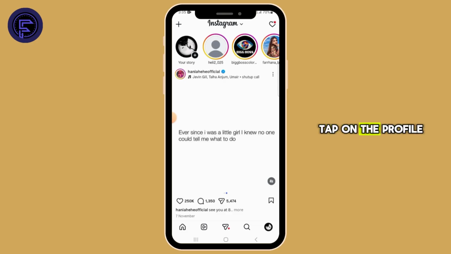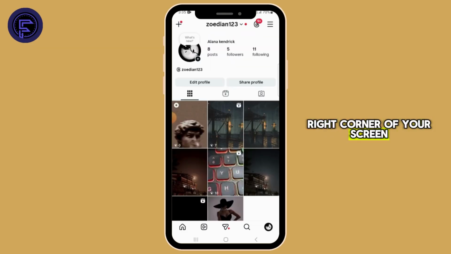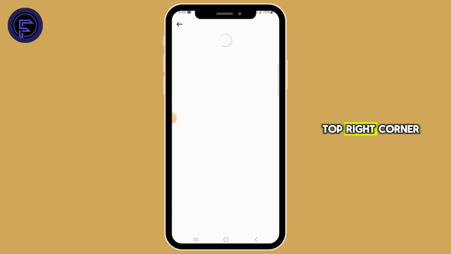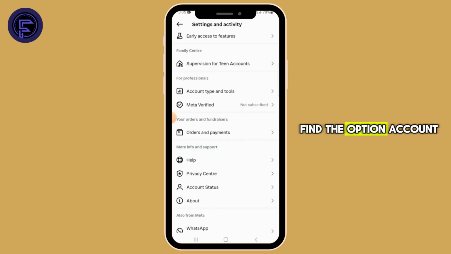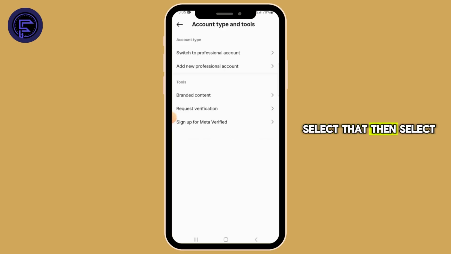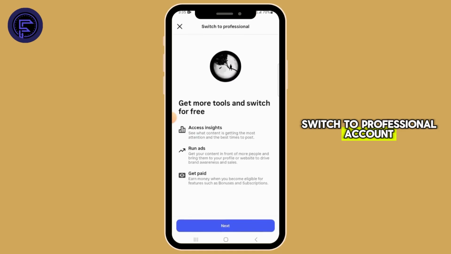Now, you want to tap on the profile icon at the bottom right corner of your screen, then tap on the three lines at the top right corner. After that, you want to scroll down. Here find the option Account Type and Tools, select that, then select Switch to Professional Account.